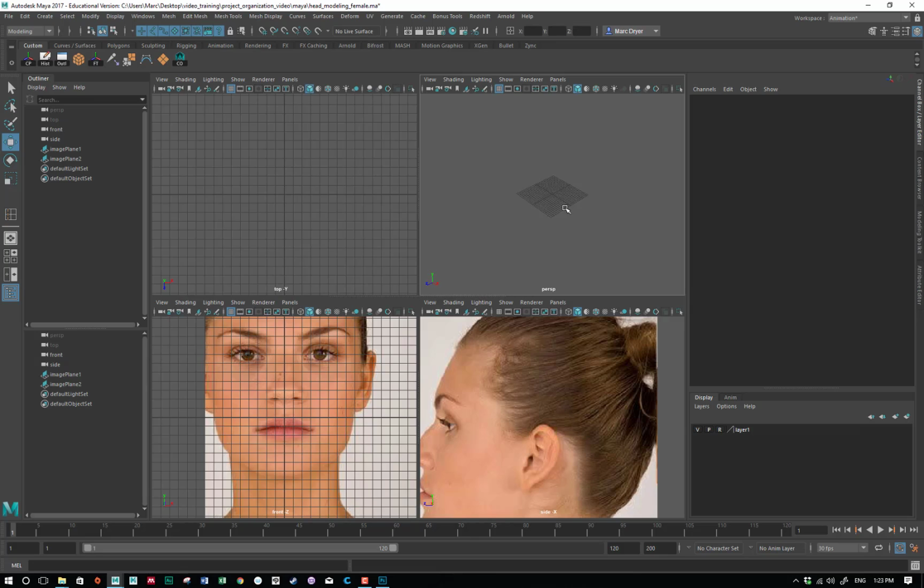But image planes can be quite important. To make sure they always reappear when you reopen this file, you have to make sure that you set the project and that the project settings are correct. And then when you open the file, Maya will be able to find your texture folder and bring these images in. But this is a basic technique for lots of modeling, bringing images into Maya.